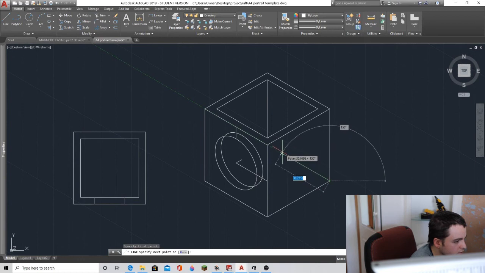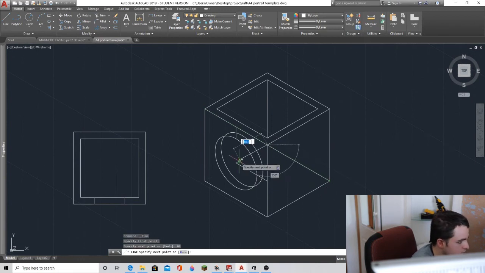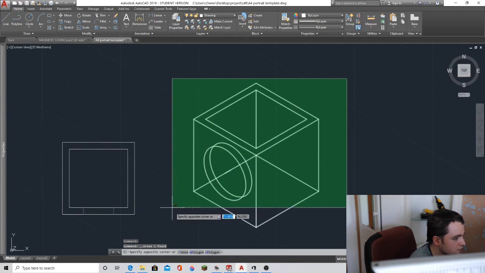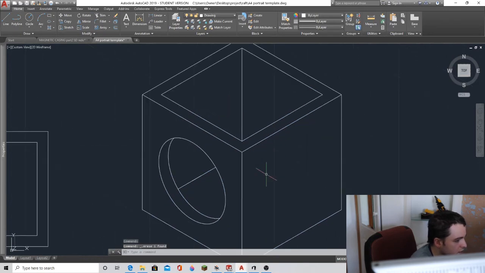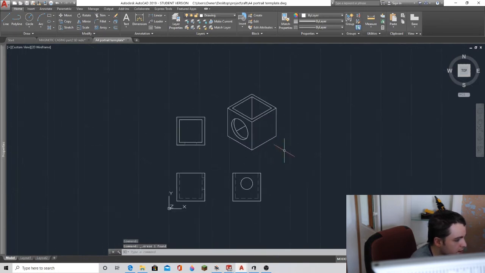I need to try and get this so you can see the line on the inside. So 40 and then to there. Get rid of those two lines. Just trim the entire thing down. Get rid of that one, that one, that one, that one, that one. And there's the isometric view.